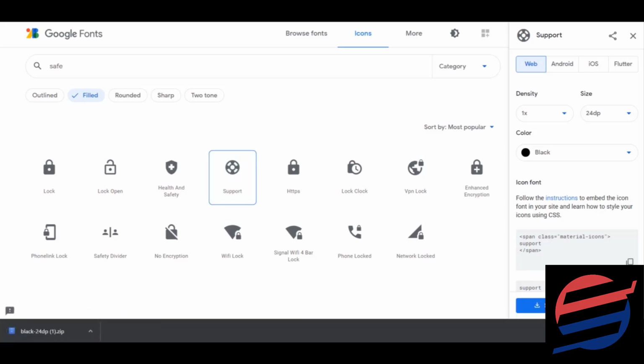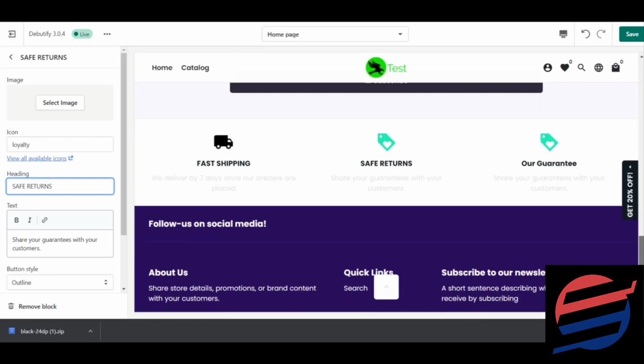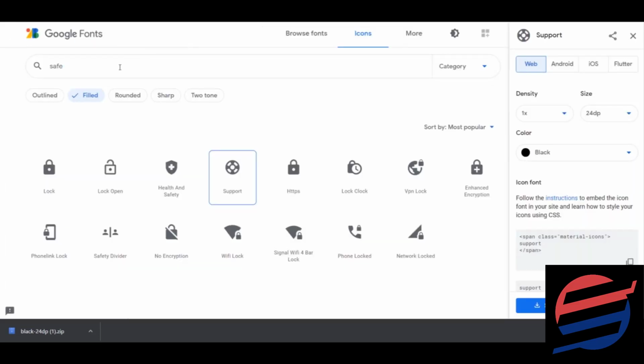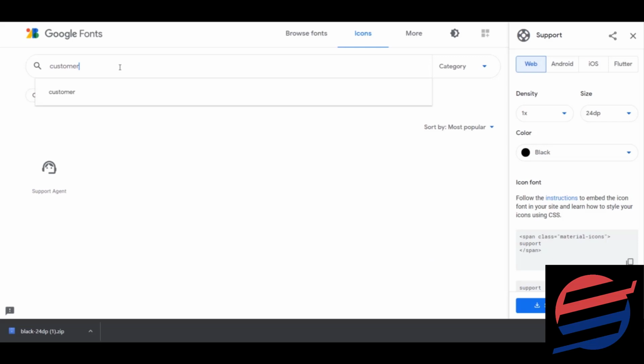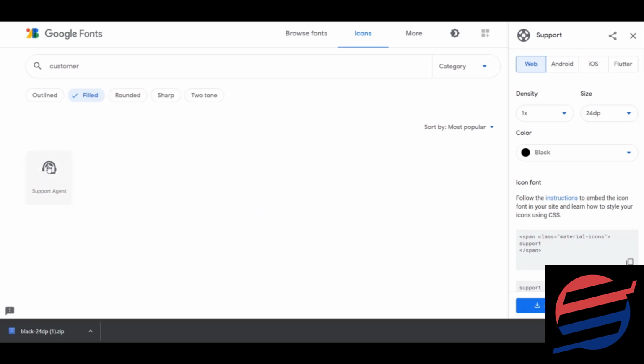So right like before, I have just downloaded my file, and next is to just unzip it. So before that, I want to download all of my icons, so that it will be less time consuming for me. So after our safe returns, I want to give the icon of 24/7 customer support. So I will just search here for customer support. So you can see that a support agent line is here. So I'm just gonna download this one as well. So let me just extract those files again, and let's just head back to our website.